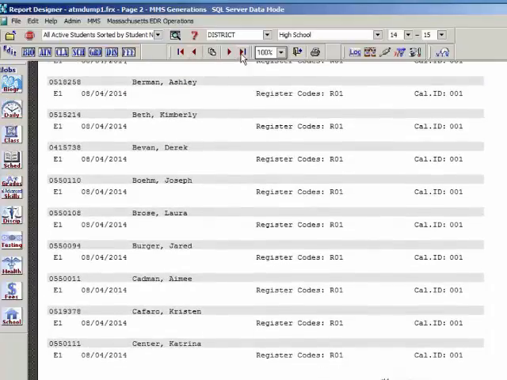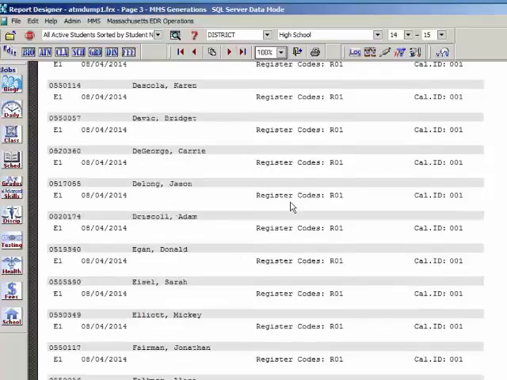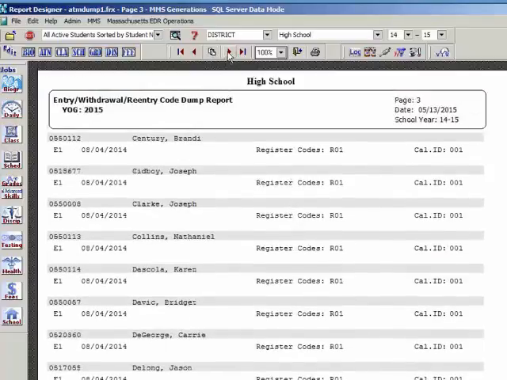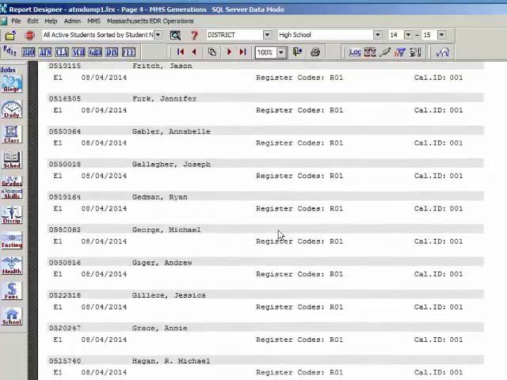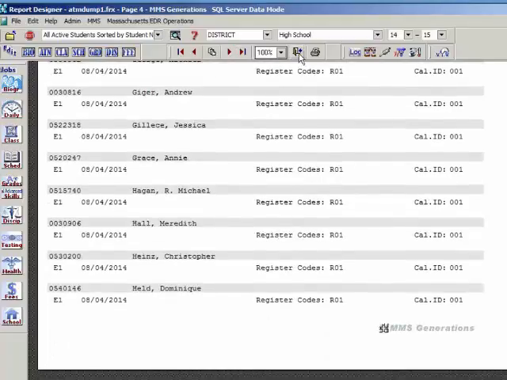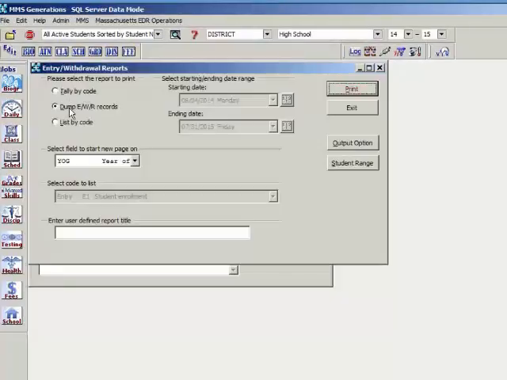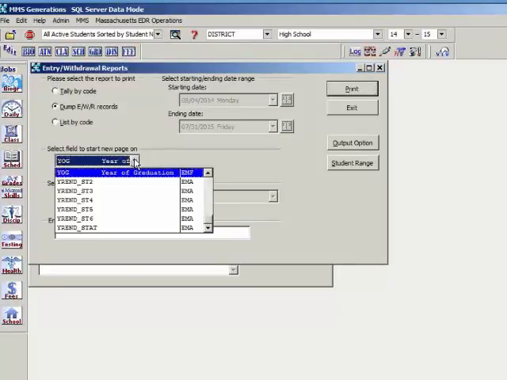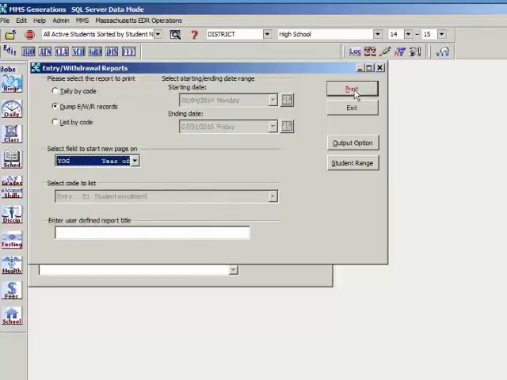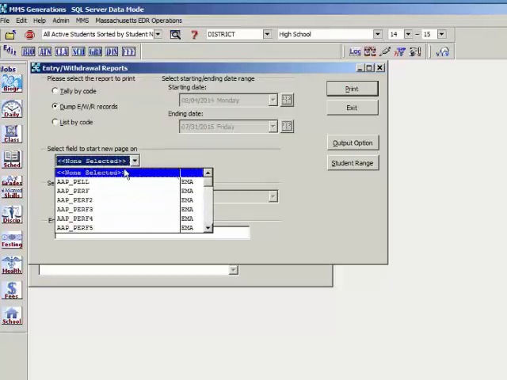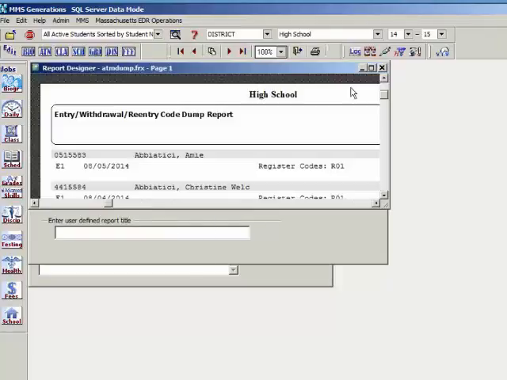I'm trying to see if I have any students with a withdrawal code. You would think I thought for sure I had one of my first students. I wonder if I took this off and ran it again. There we go.